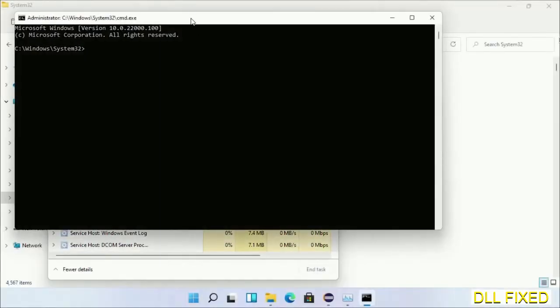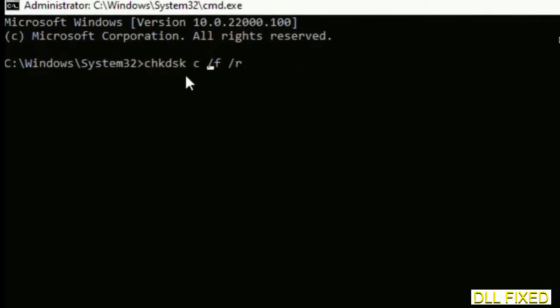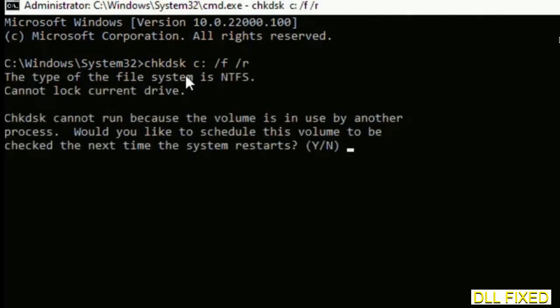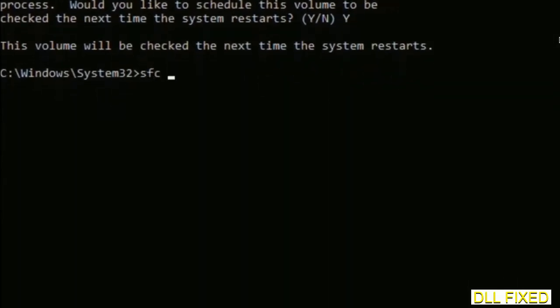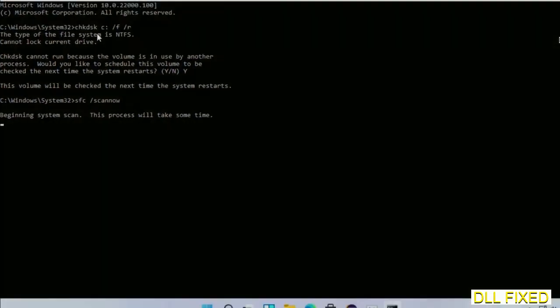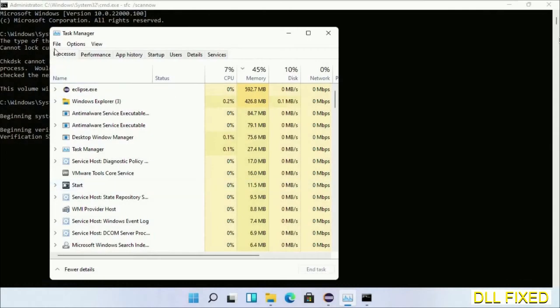Now this will open in administrator mode. Just maximize the screen. We have to execute 3 commands here. The first is going to be chkdsk. Now execute this and type Y. The next command would be sfc /scannow. Just execute this, and while this is running in the background, we'll open a new command prompt from Task Manager.